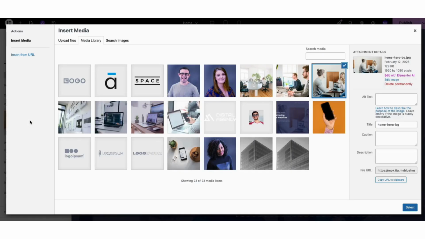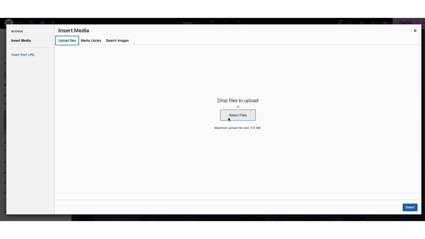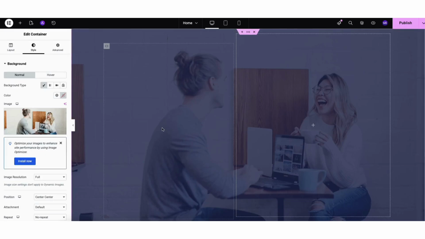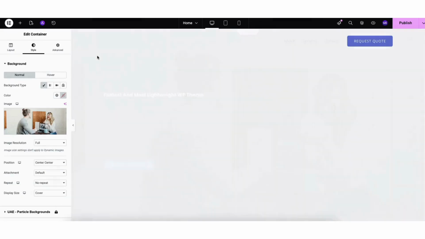Click into the image area. From here, you can either upload a new image from your device or choose one from your media library. I'm going to select an image I've already uploaded. Click Select, and now you'll see the image applied to the section.